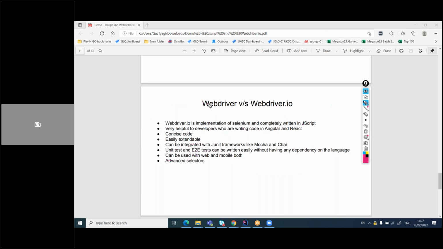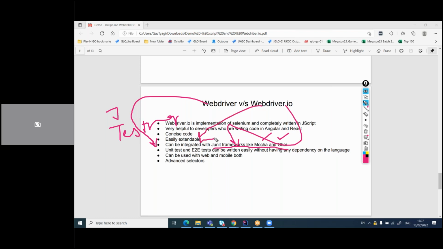For WebDriver, you are using a unit testing framework like JUnit or TestNG, right? These are the frameworks that can be easily integrated. With WebDriver IO, there is a different kind of framework, and these are Mocha and Chai. These are the assertion libraries which are basically used in JScript. So you are using Mocha, you are using Chai, and so on. So that is also one of the differences. Then WebDriver is not easily extendable, rather WebDriver IO is easily extendable. If you want to extend it, then WebDriver IO is easily extendable.